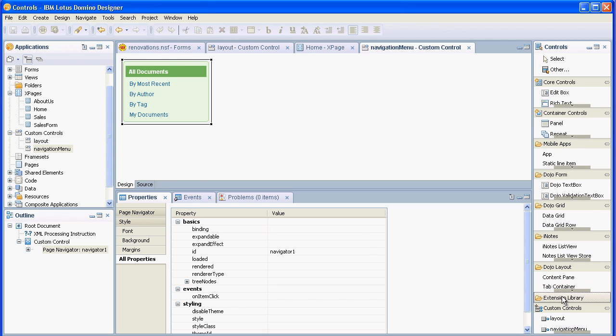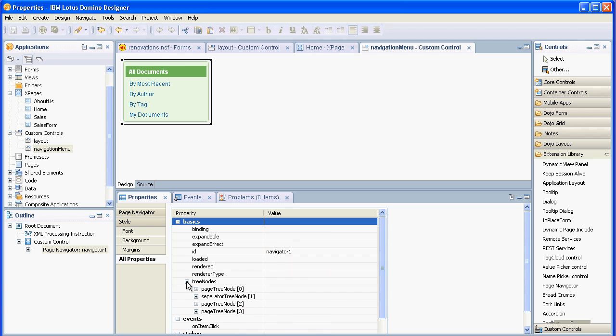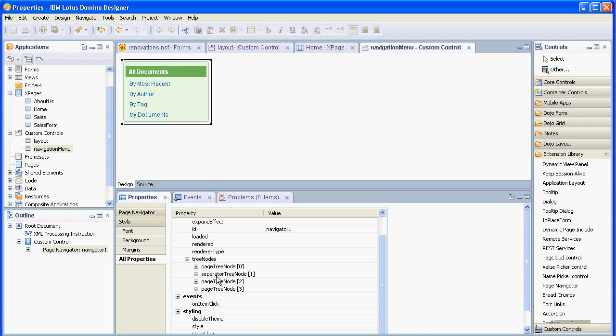This custom control makes use of another control from the XPages extension library, the Page Navigator. In this example, I have just added the Page Navigator to the design view of my navigation menu custom control and configured the Tree Nodes property to add links to some of the other XPages in this application.